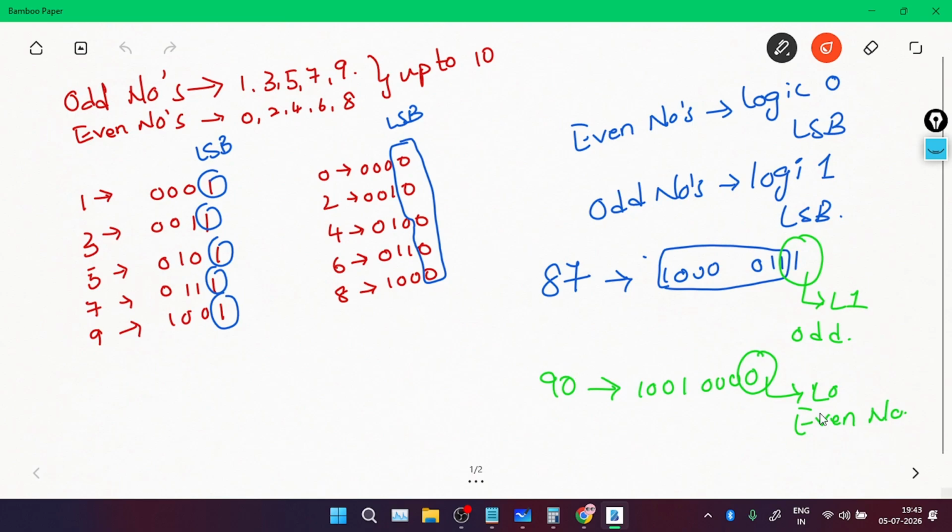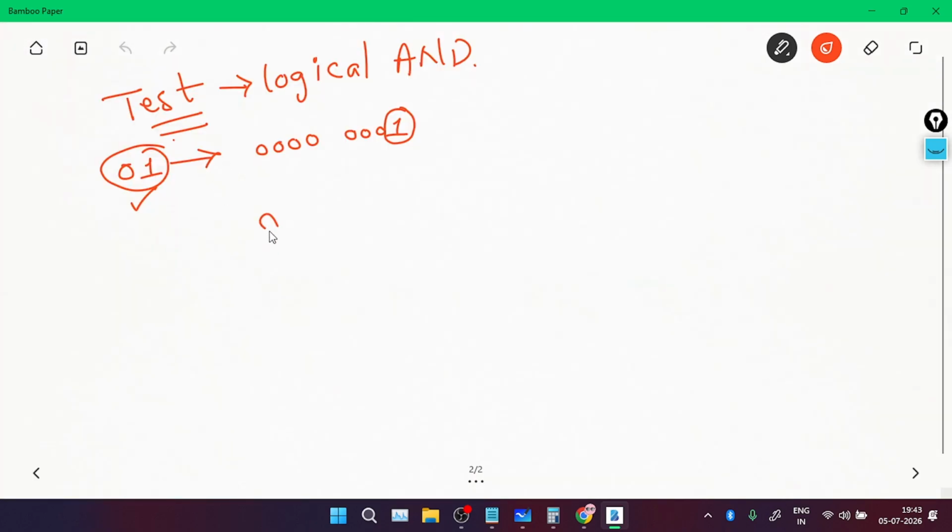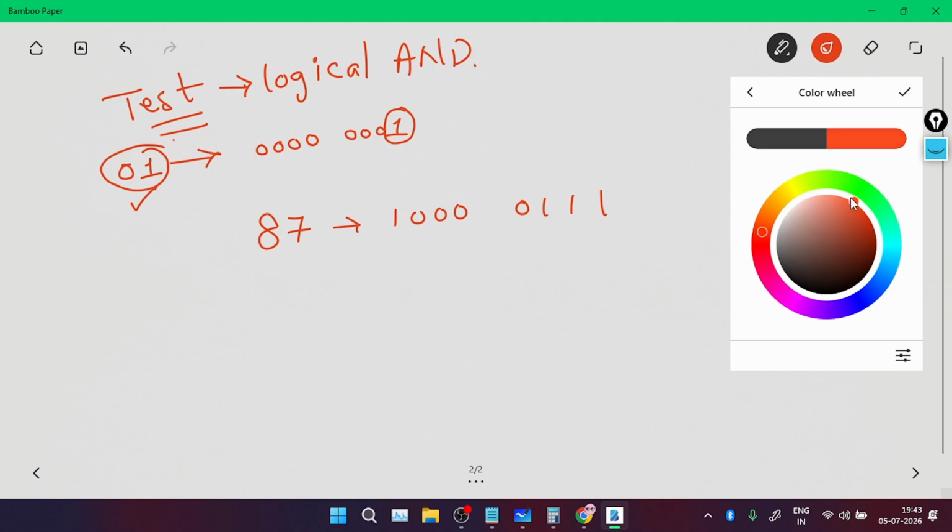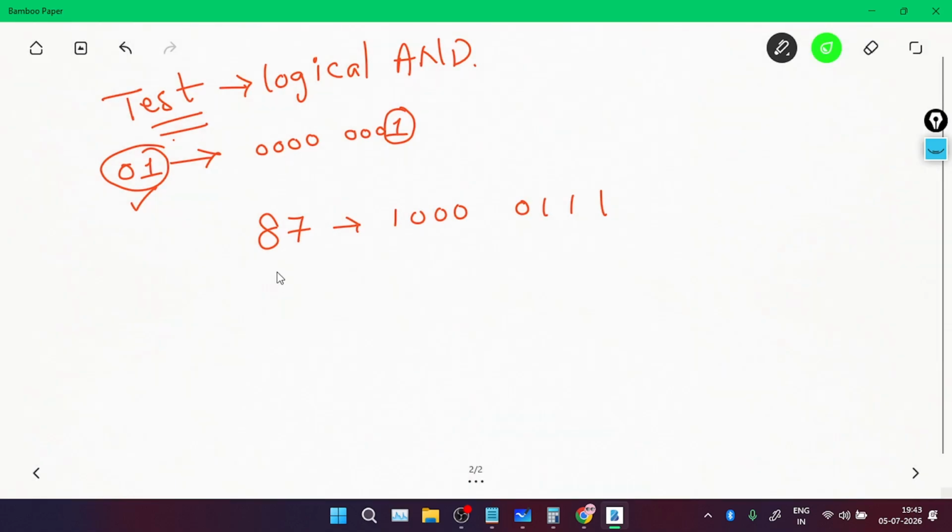I have used 87 and 90. Okay, so I'm going to use 87. 87 in binary form is 1000 0111, and the number that I am going to take for comparison for doing the logical AND operation is 0000 0001, and its binary form is this.